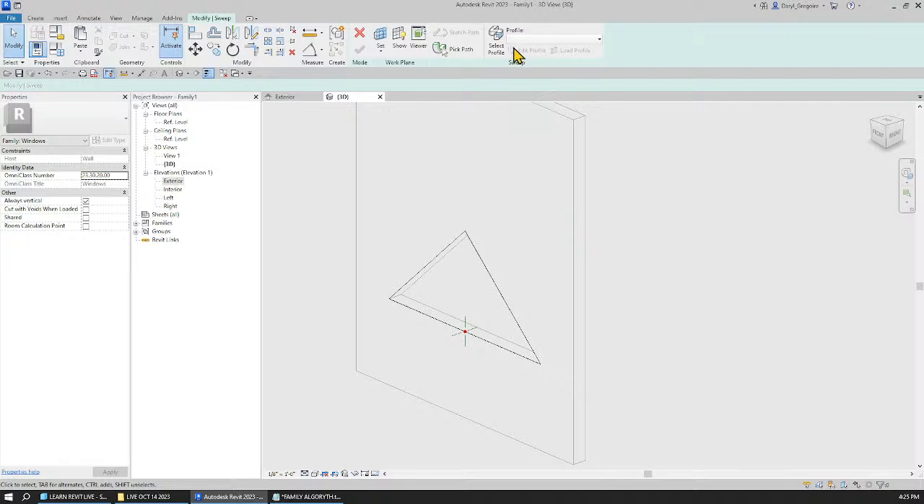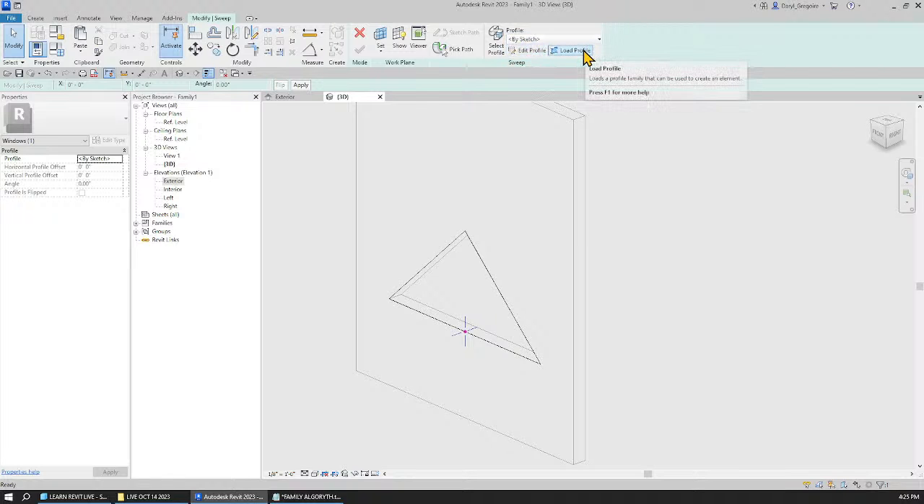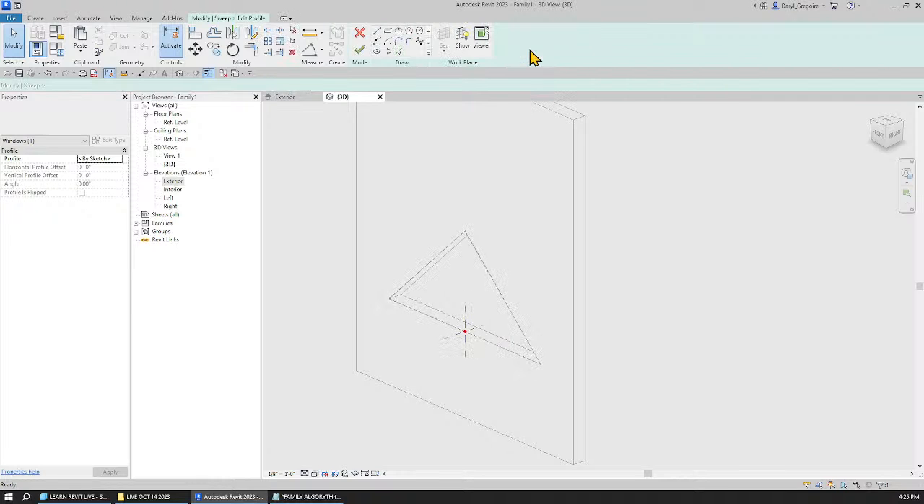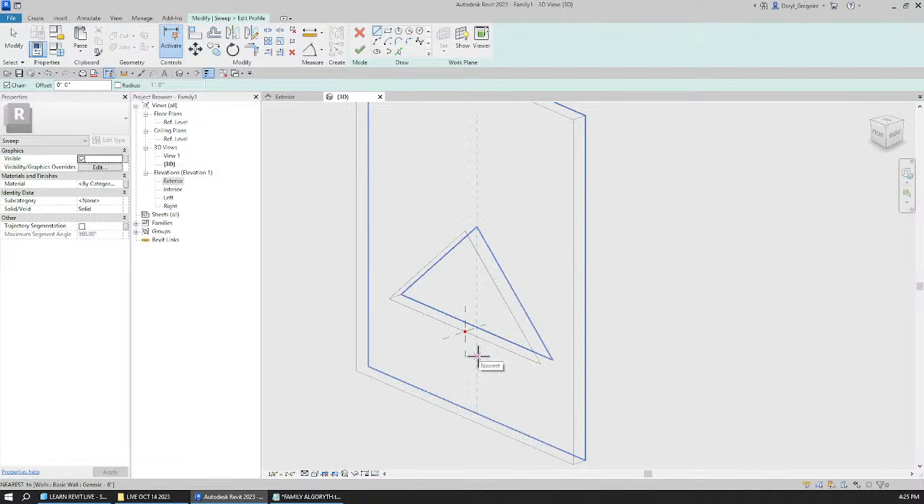So now I'm going to say, okay, now I need to do select profile. I can go pick one off of here if I have one loaded, or I can load one. So pick one that's loaded, load one, or this is the sketch. And now I have to draw. So it's easier to draw now because it's there.